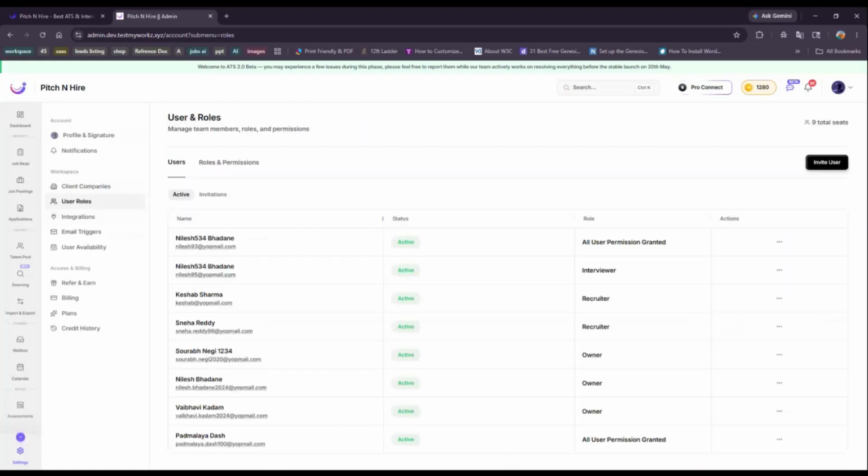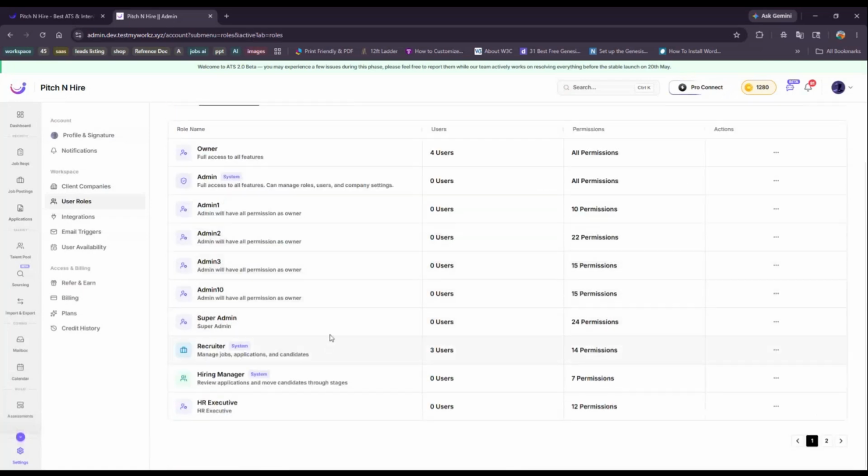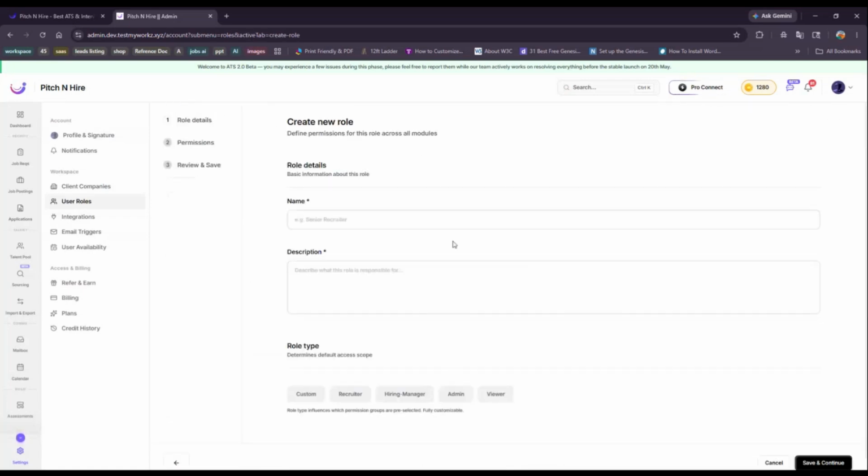Now in the user roles, you can invite new users to the ATS and set their access according to their roles on the ATS. In order to do that, you just need to go to the roles here. Here are different predefined roles as well. You can create your own. Let's say I'm going to create a role for executive.